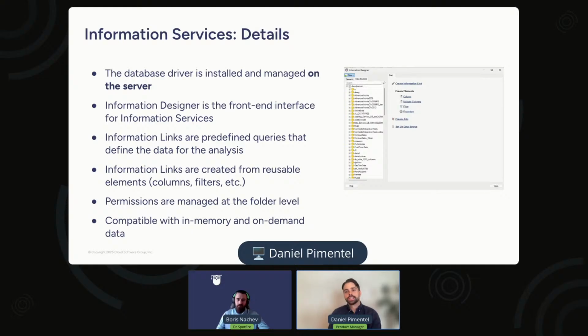And so, like I mentioned, the database driver itself is installed and managed on the server. Information designer is the front end interface. So the way that you interact and access the data itself is also different, where connectors use views and connection. And then one key difference is that because information services is oriented toward federated data access, it has these concepts that are very well suited toward reuse.